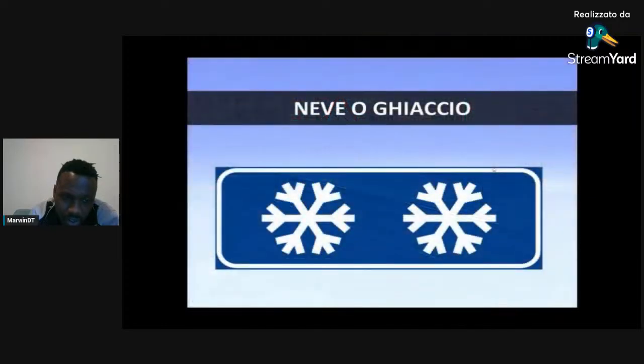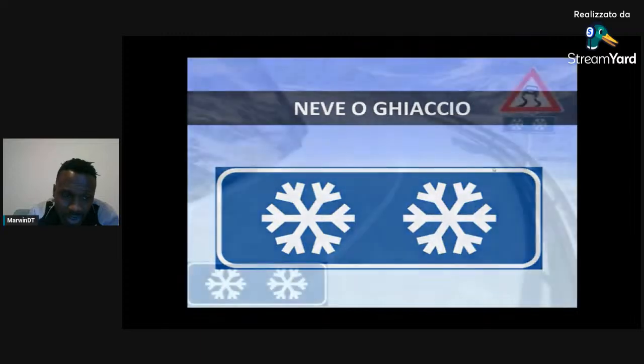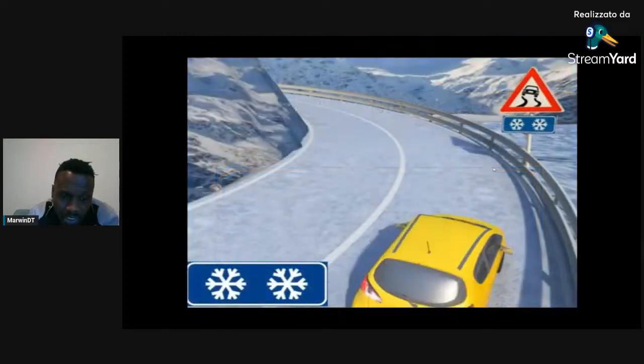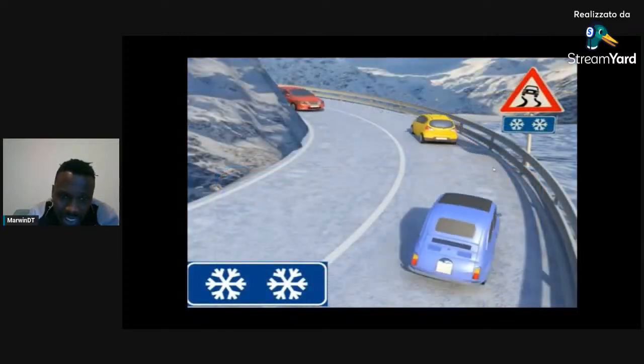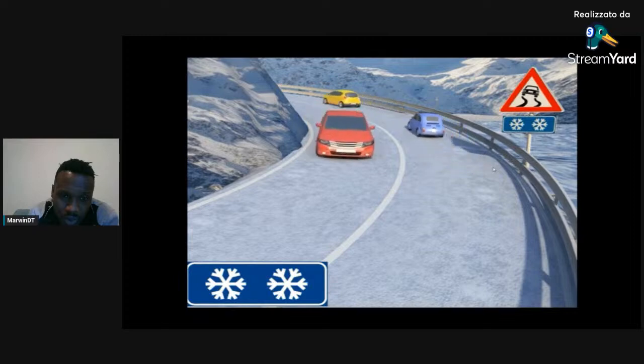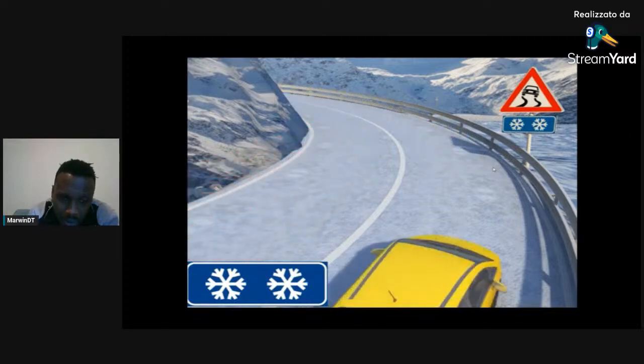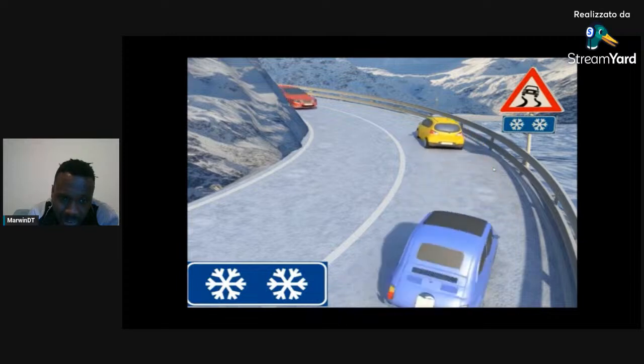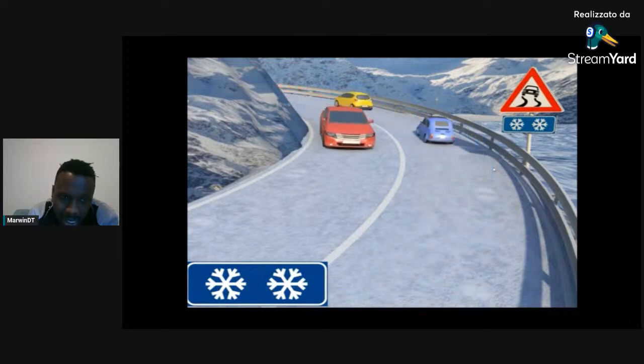Neve o ghiaccio, which is ice or snow on the road. When we see this on the road, it means the road becomes slippery because of the ice. In that case, reduce your speed not to lose control of your vehicle. Why? Because the road is very slippery because of the ice. Is that clear?